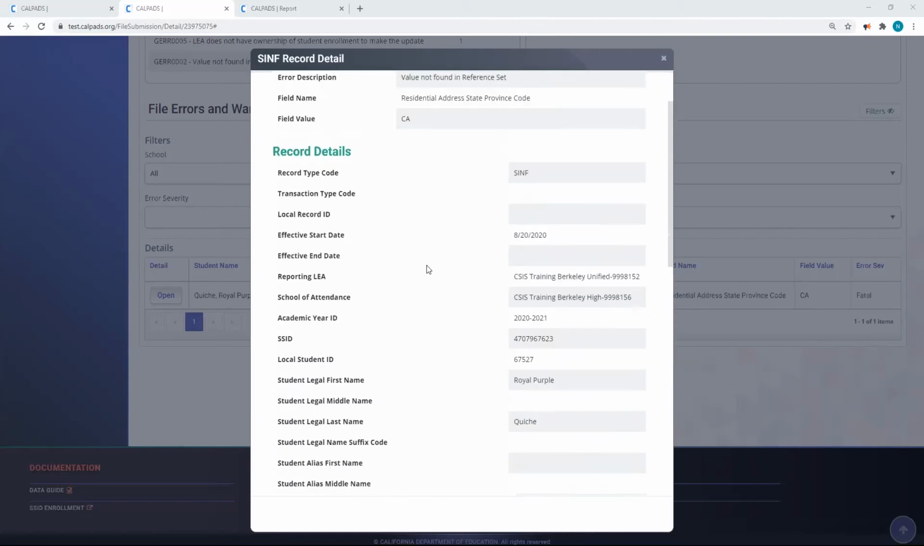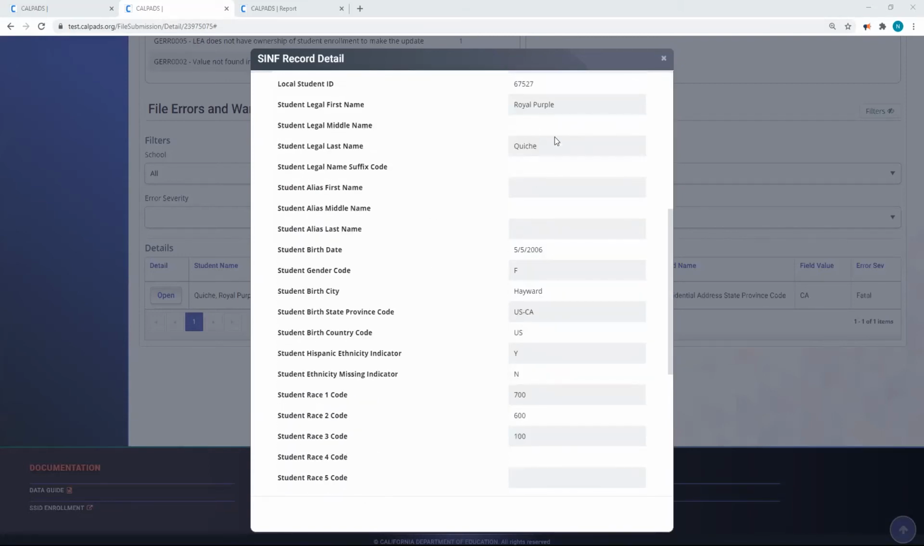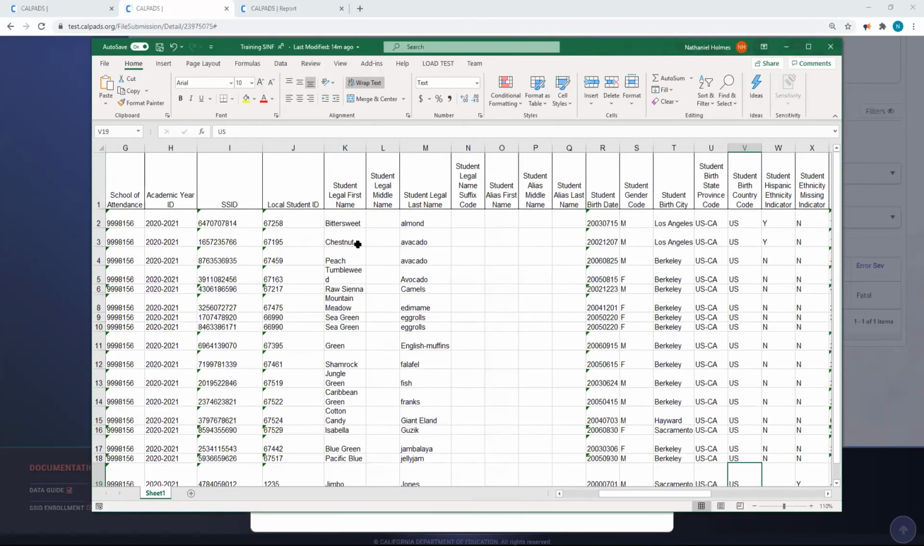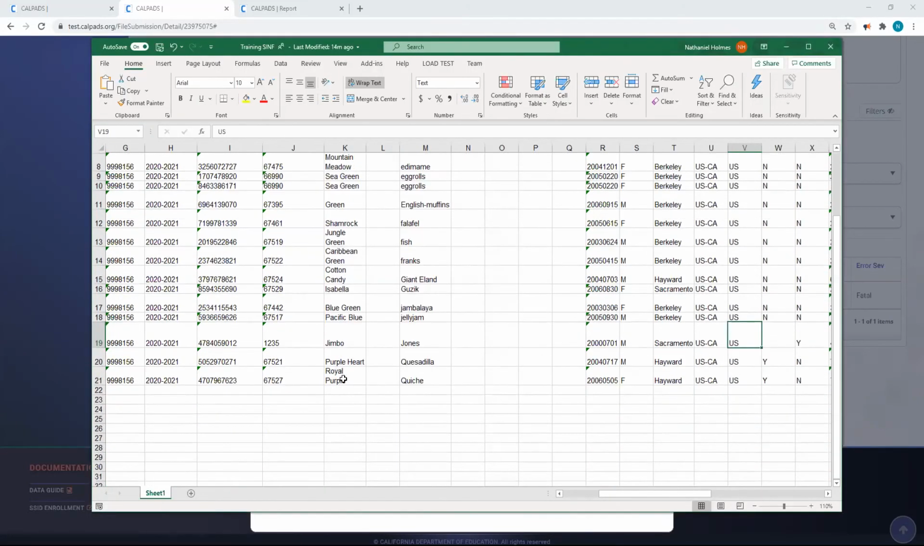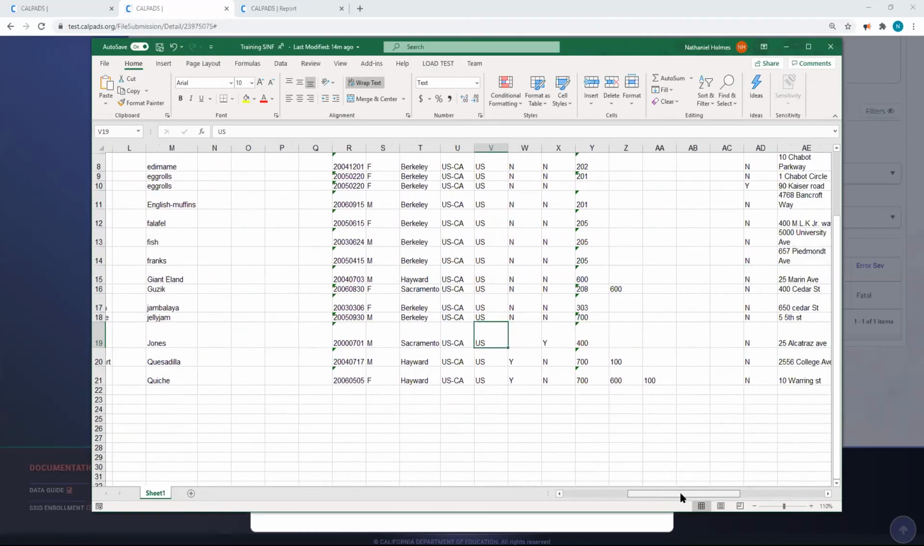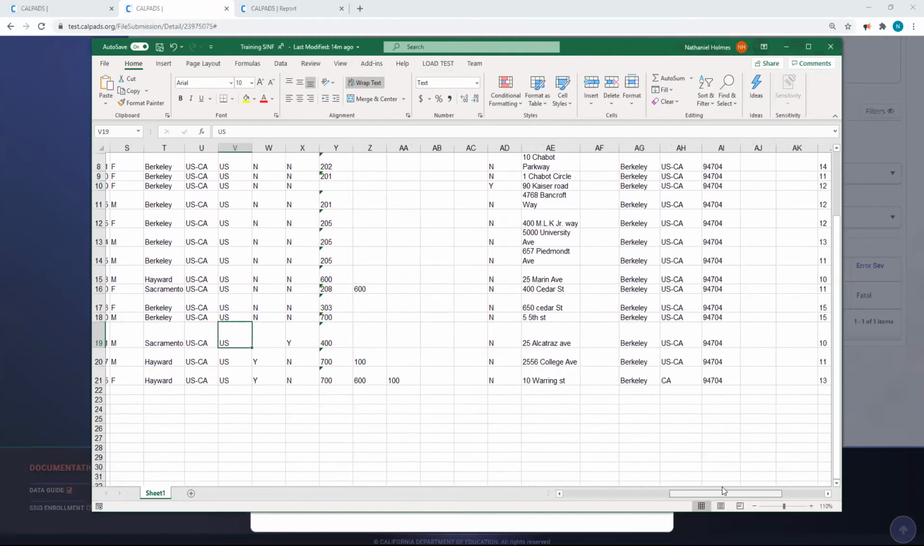So this student is Royal Purple Quiche. So again, just a reminder, I don't have a student information system, but I do have an Excel spreadsheet that I'm using to populate my student information data. So we're simulating going to your student information system, finding the student record for Royal Quiche. Here's Royal Purple Quiche, and the resident province code was incorrect.